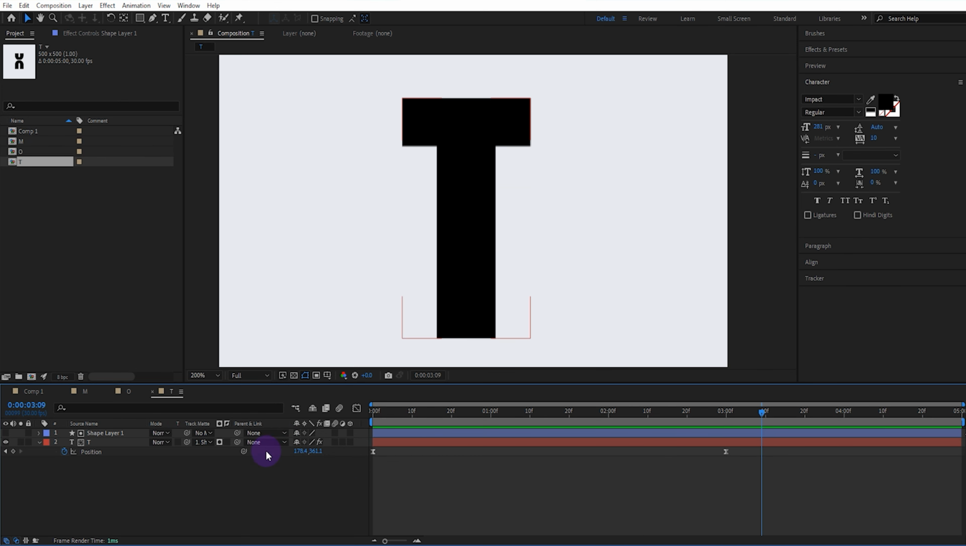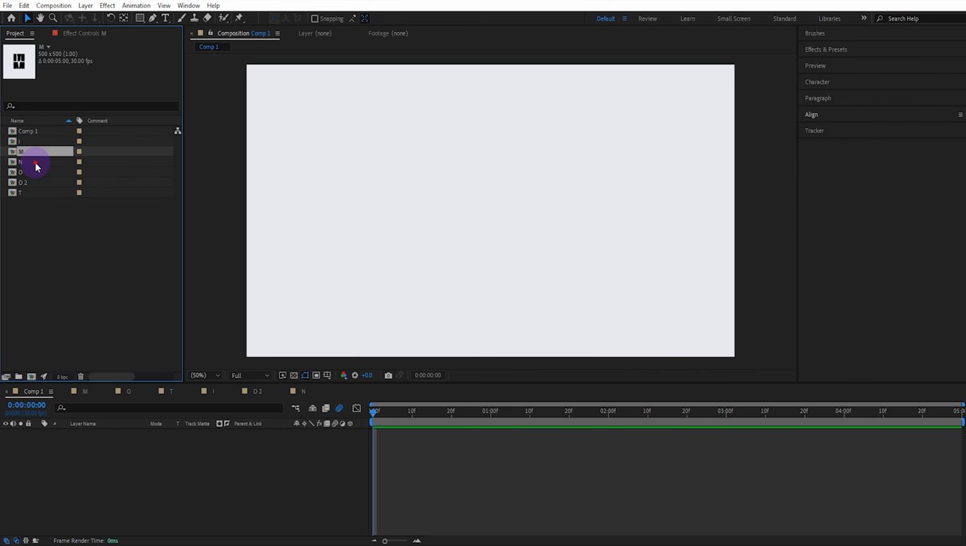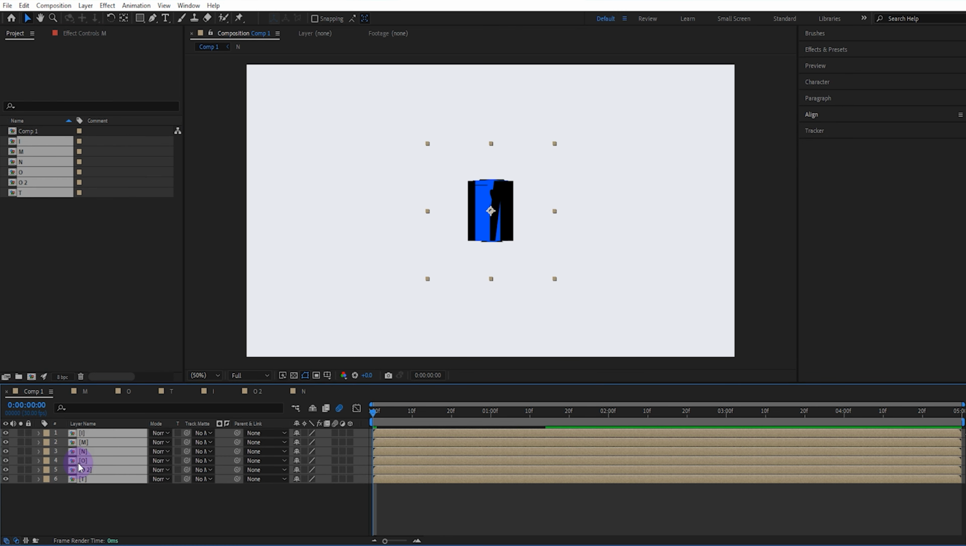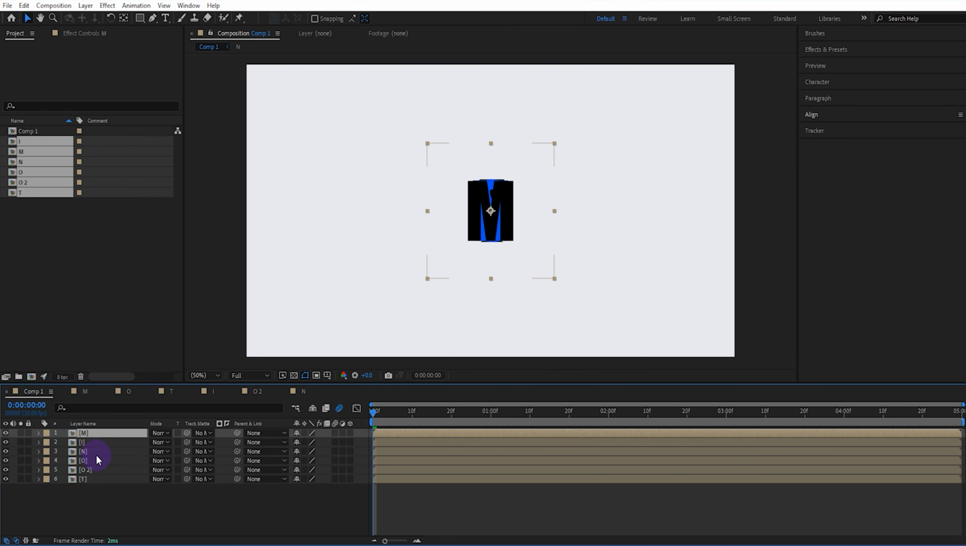Now, do all the following steps in the same way for the other texts. I'll cut the video short to keep this part from getting too long. Now, after completing all the letters of the text, drag all the compositions to the workspace. To avoid mixing them up, arrange the compositions appropriately.